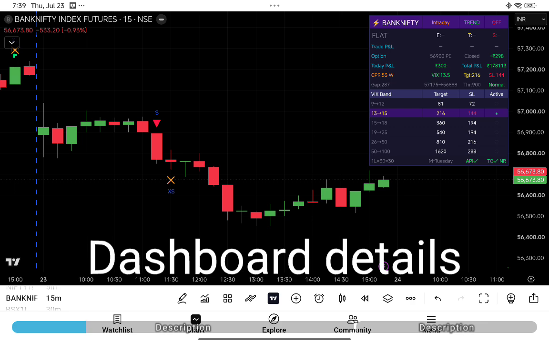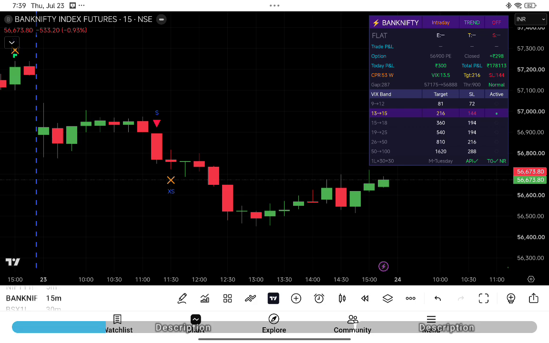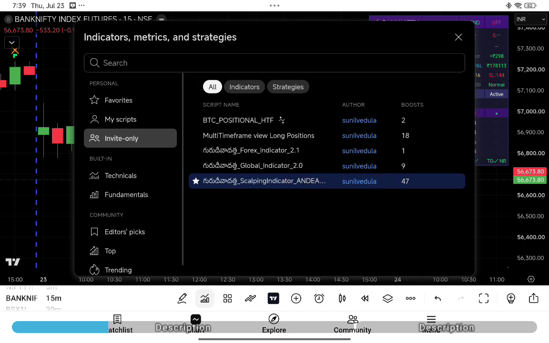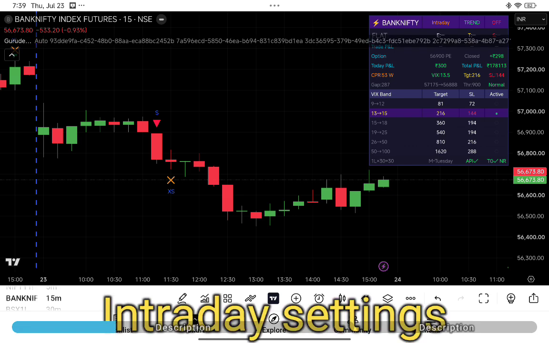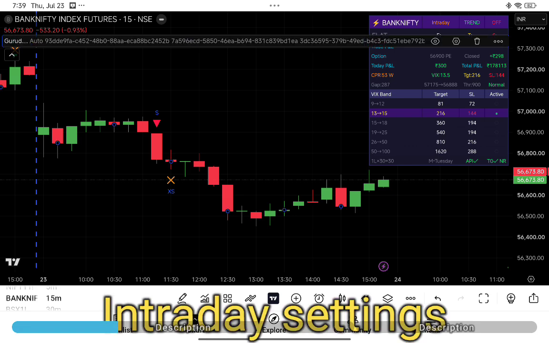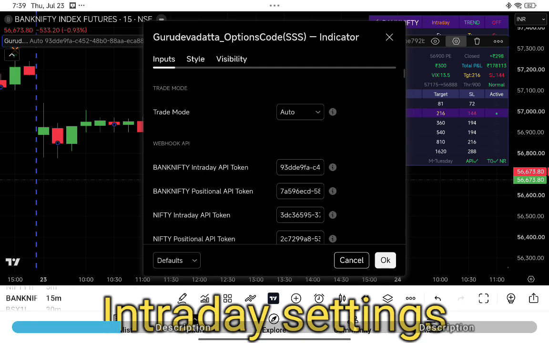And here also you can see total PNL, which is the total amount of money that was generated in this time frame using this strategy, versus the signals that got generated in the past. Now, to apply this, as I have shown, you go down, go to invite-only, click on the scalping indicator, and it will generate. Now, to trade intraday, what you need to do is click on settings here.